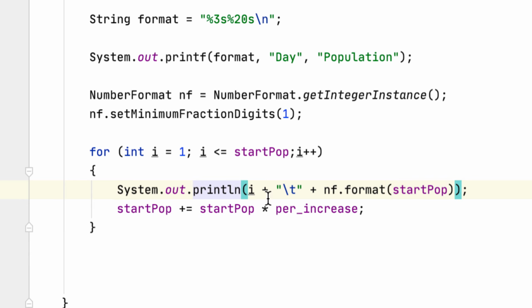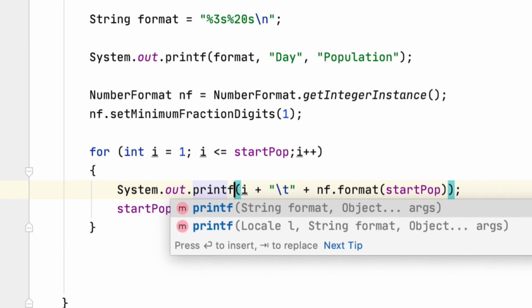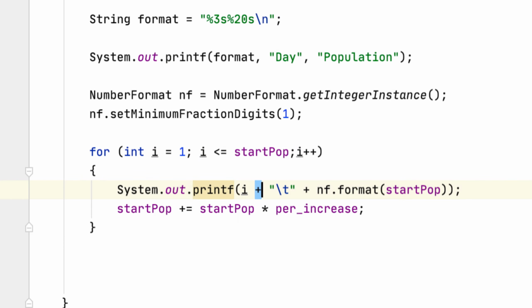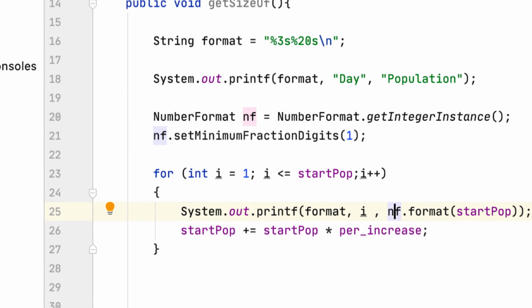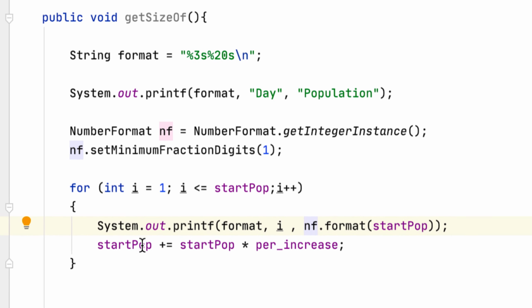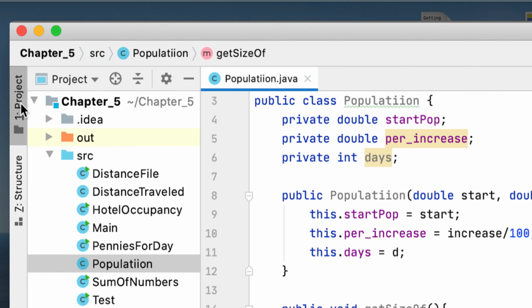Also here we want to use a printf and remove this. Okay, we want format. Okay, so I think it is fine. Maybe this i, which would be an integer, maybe it would cause some problems, but we will see.